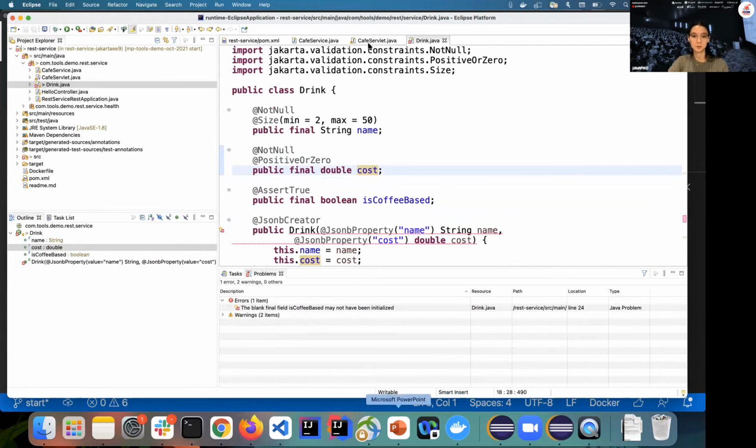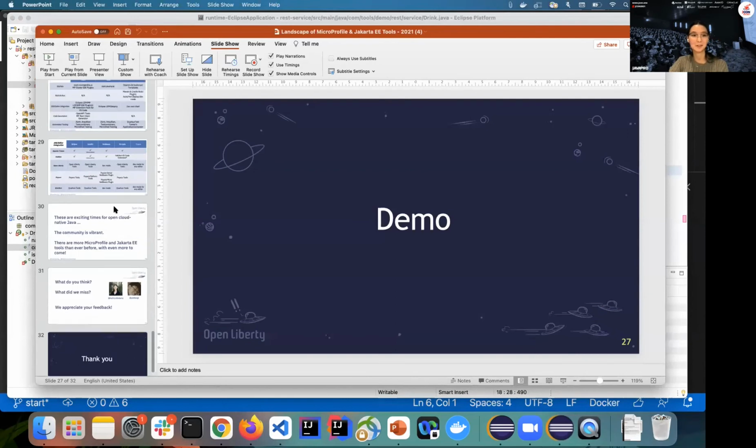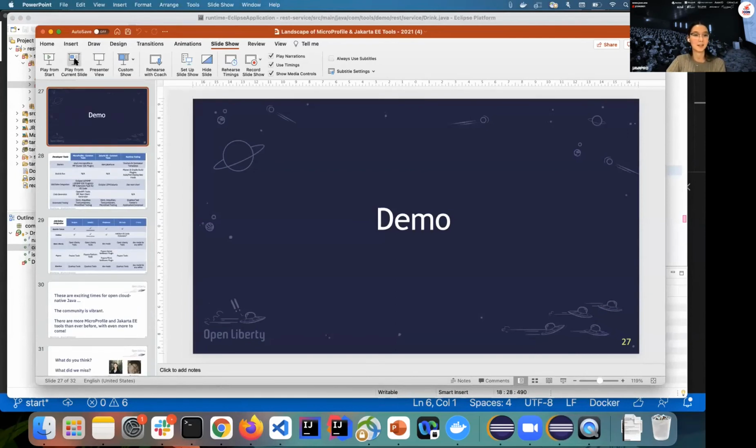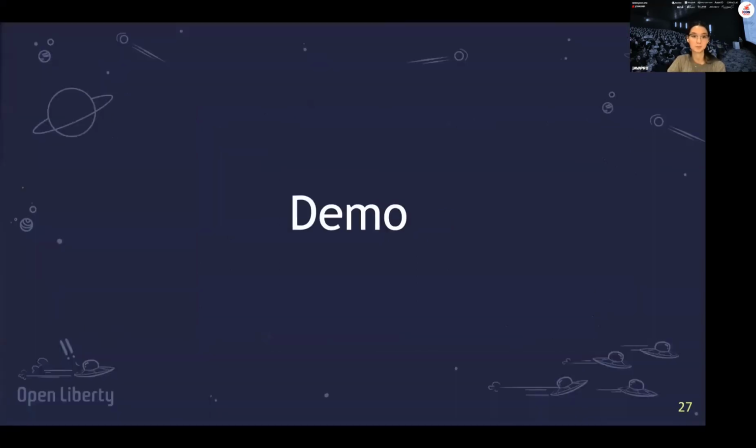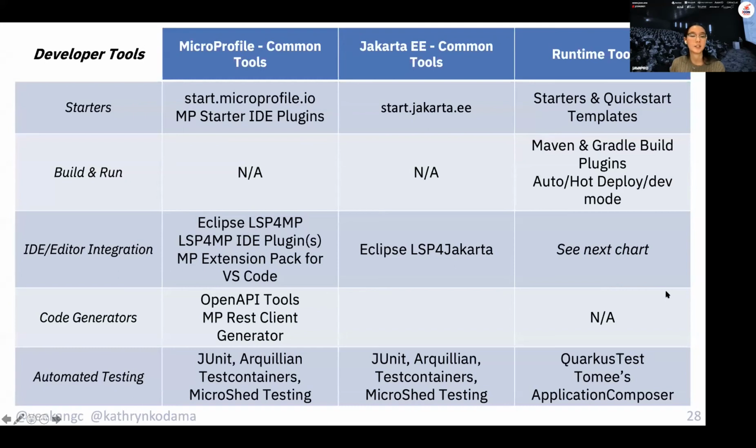All right, so that was a quick demo. Hopefully you saw some new tools you hadn't heard of before. Now let's take a look at some of the charts just to summarize what's there. All right, so looking at developer tools, so what's there for MicroProfile? Through starters, we have the MicroProfile starter, we have the Jakarta EE starter, and then we have runtime specific tooling. So like we saw, the Open Liberty starter, there's Payara starter, Quarkus, etc.